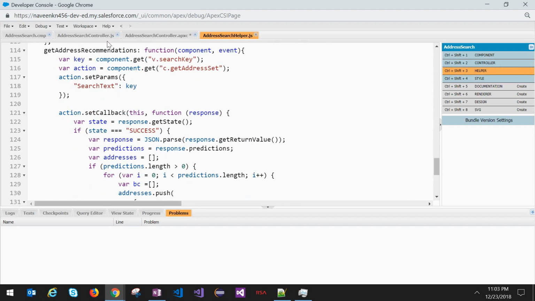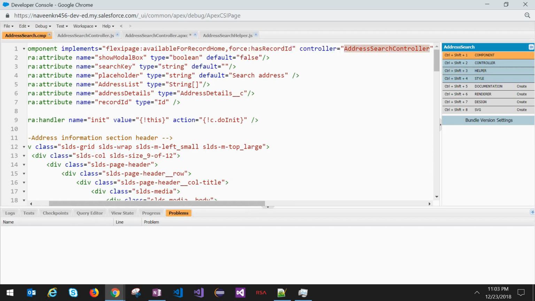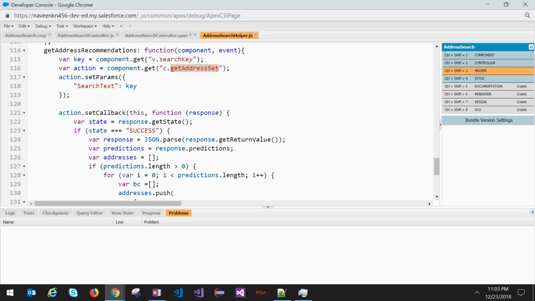Yeah. So now we are getting the key, whatever the user searched, right? We are getting it as a key, and we are getting the action component.get. This is the method in the controller. We have mentioned the controller name here, and component.get of c. It will basically get the method name within that controller.